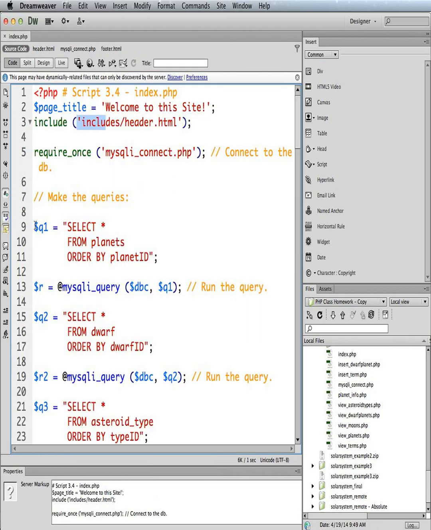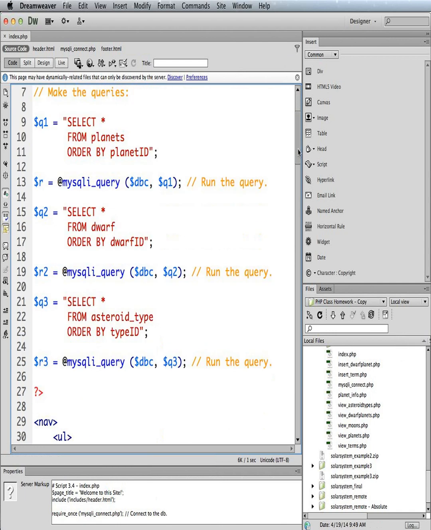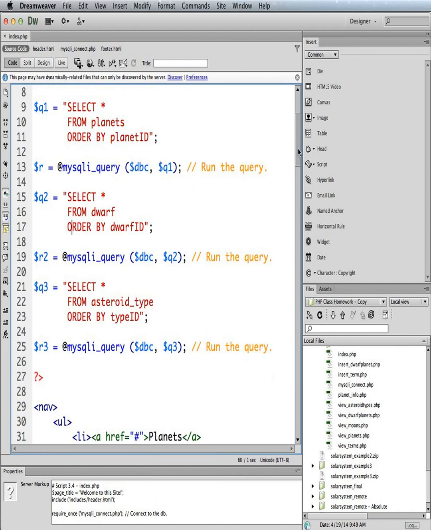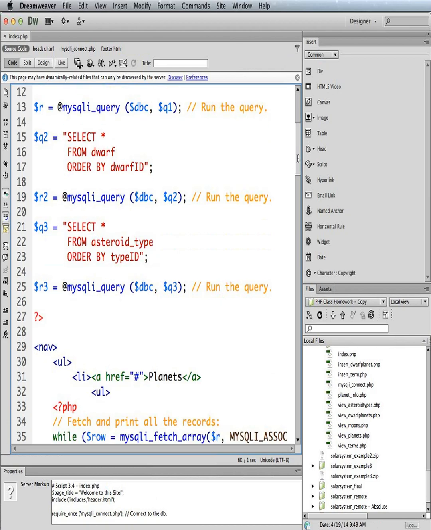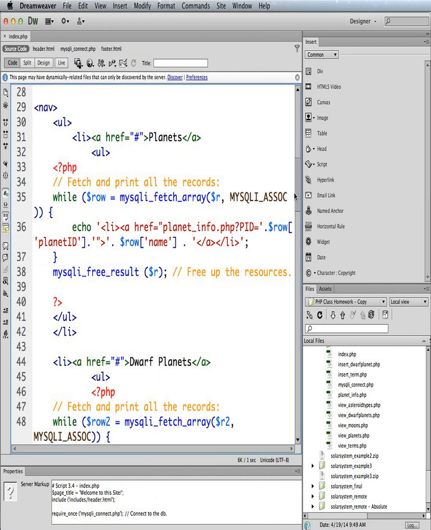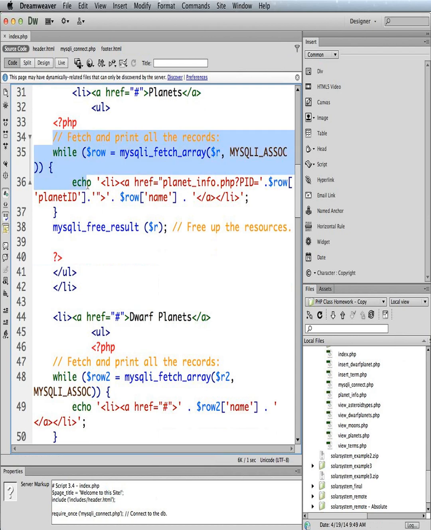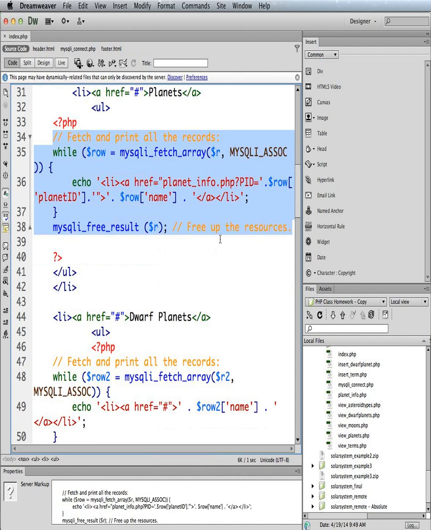Back at the source code, you see I created 3 queries, and you'll see how they relate later. One to the planets table, one to the dwarf table, and another to the asteroid type table. All these 3 queries are running at the same time in order to pull and display this information in a dynamic drop-down menu. Notice the PHP code is echoing out in a list element statement that you'll see here when I preview in Firefox.